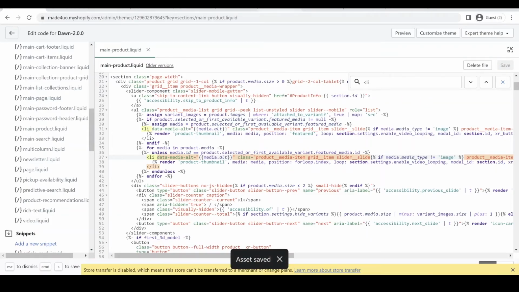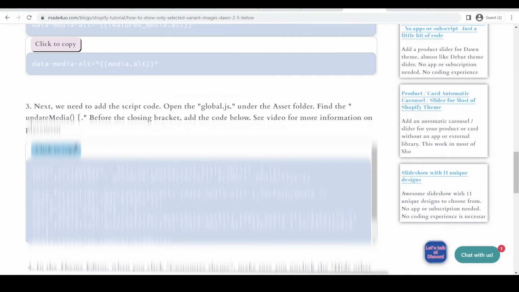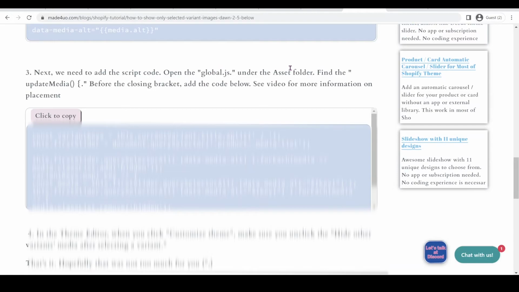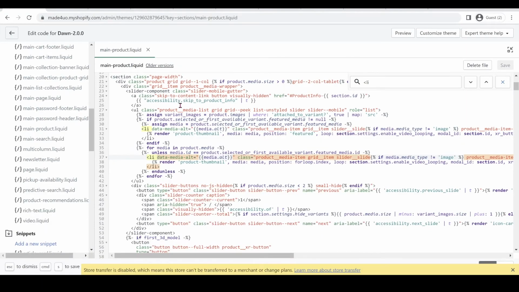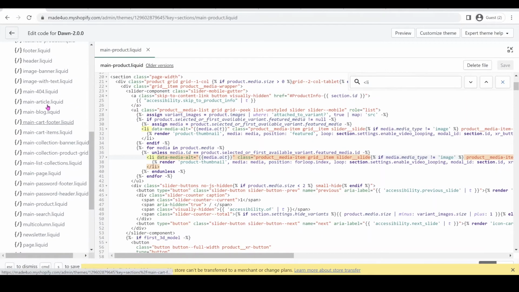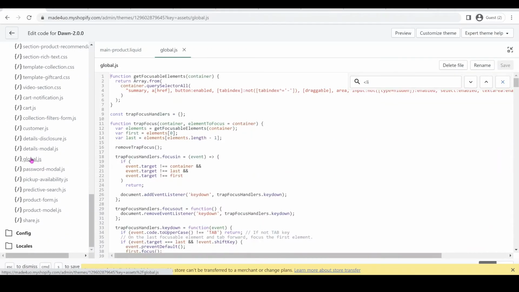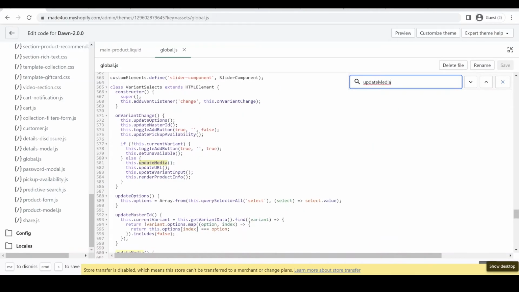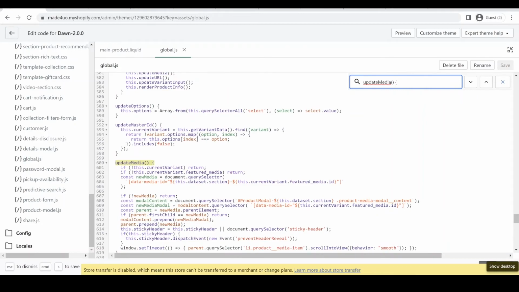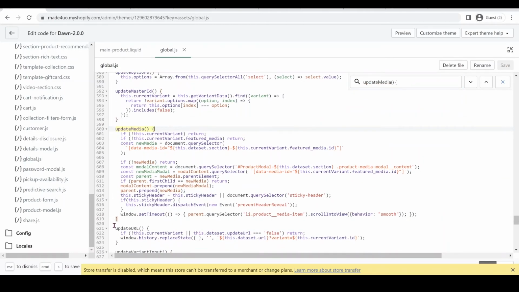And we're going to go to our website. We just did the 1 and 2. We're going to copy this 3. And we're going to look for updateMedia, curly bracket, and click to copy in here. So we're going to go to our asset folder, and then go to global.js. And we're going to look for updateMedia, capital M, parentheses, and then also the opening curly bracket before the closing bracket. So click on the opening bracket and it should show you the closing bracket. So right here, it highlights it.